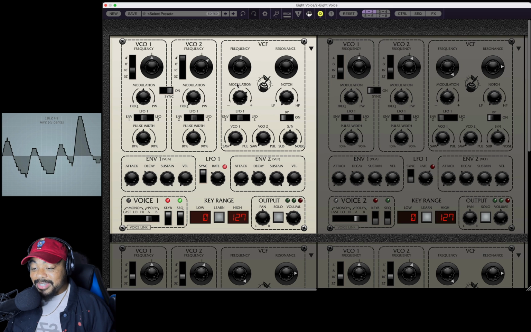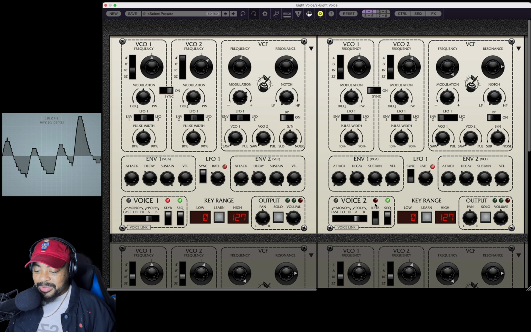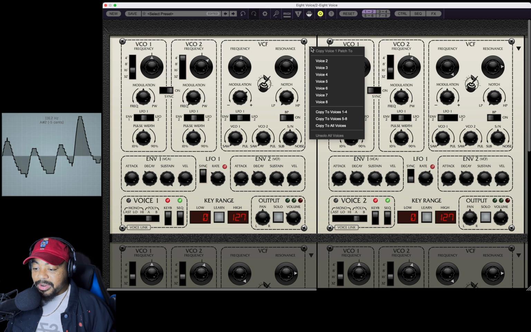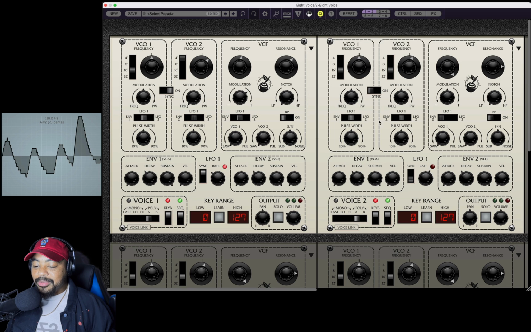Nice. I'm loving that. So let's go over to the next module here. Set that to keyboard and sequence. You could do one of two things. Either you can start fresh and leave it how it is, or you can go here and click here to copy. You see how it says copy voice 1, patch 2? And you could choose which voice. So I want to start from scratch.